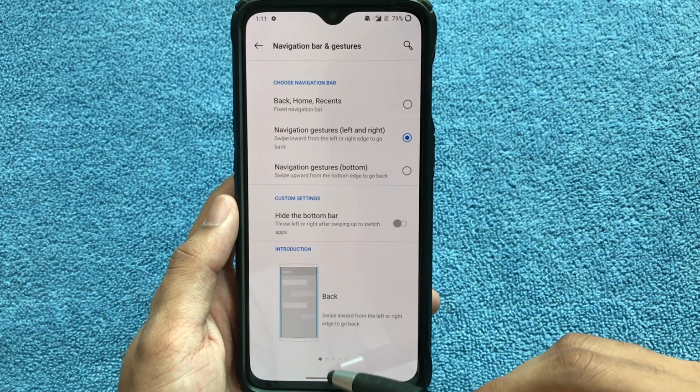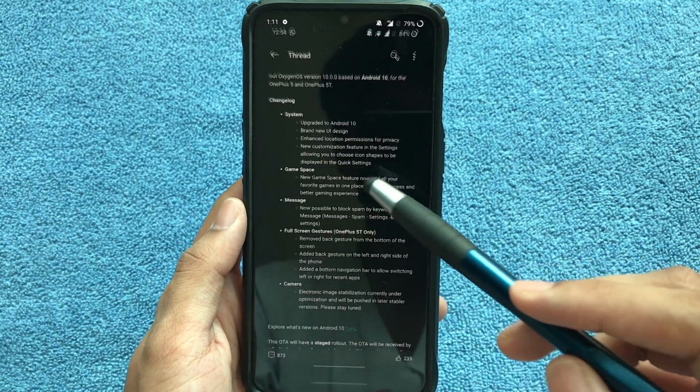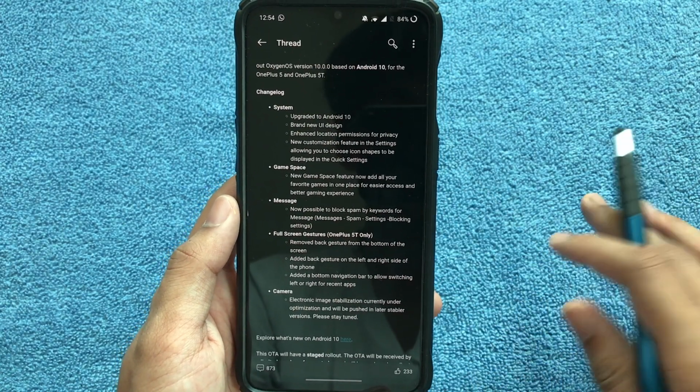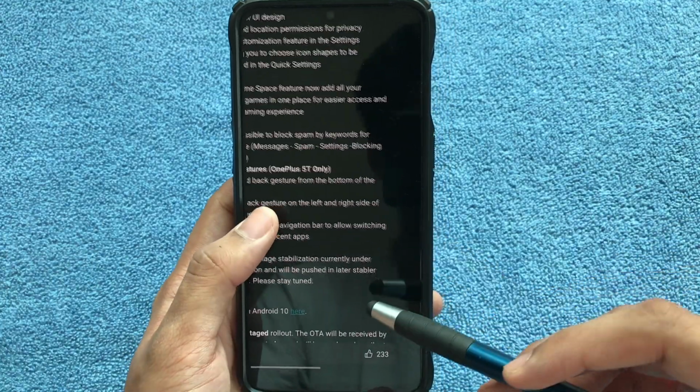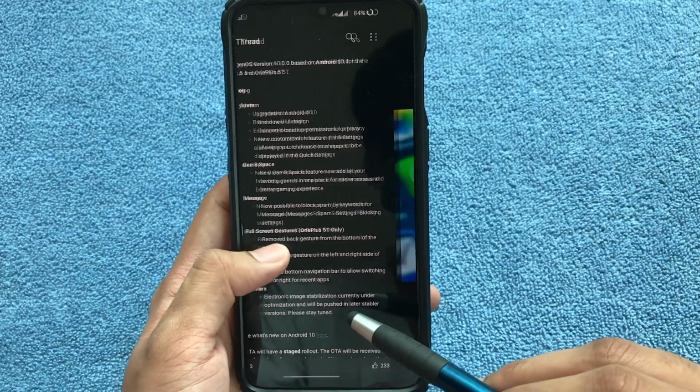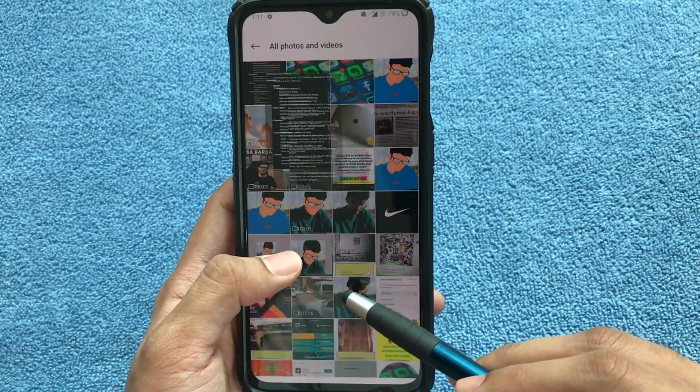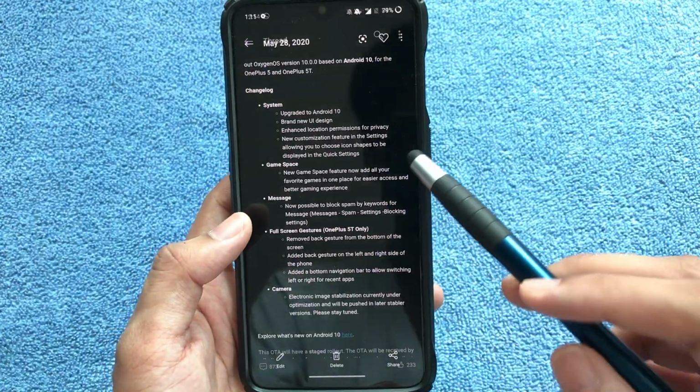And also the UI updates are actually quite prominent. And that's it. These are the things that they've added. And there's another camera update which isn't really out yet, and as they've mentioned, this will be pushed in later stabler versions. So as of now, this is it. This is all we have.